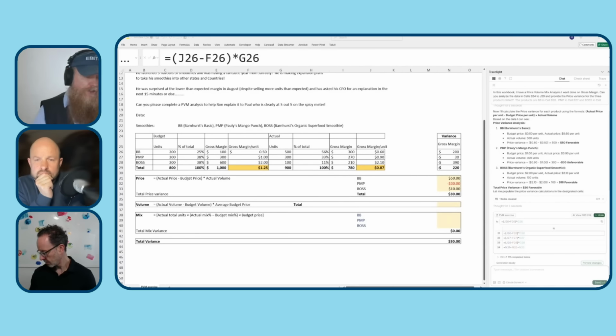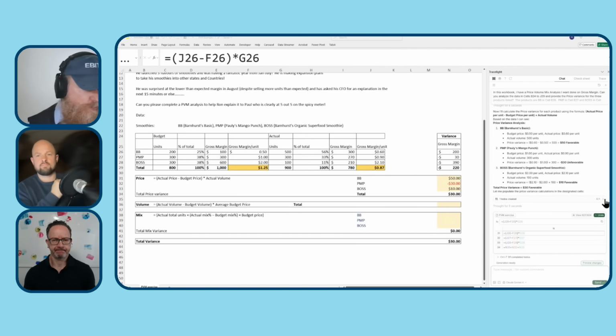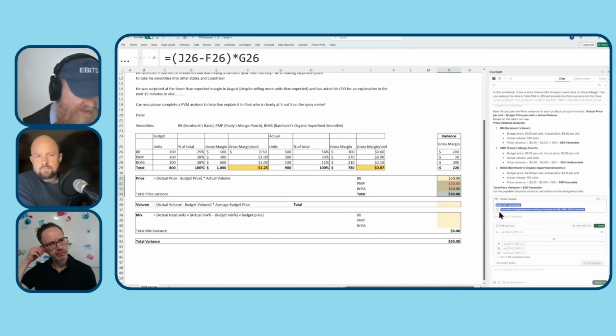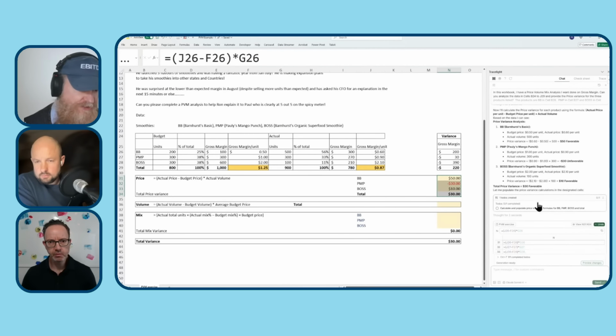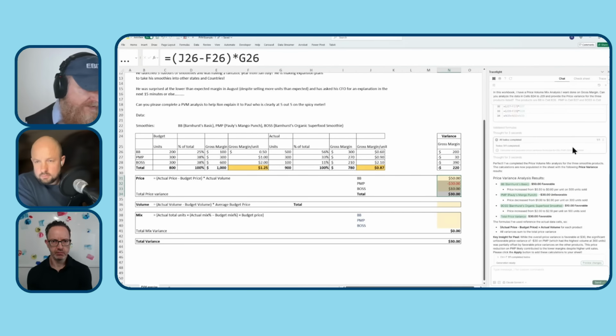All right, so that took about a minute to run. What you'll see here is it created one to-do, which is basically calculate and populate price variance formula. What's interesting is it didn't check off that it finished the to-do there, but here's where it put it. So at the bottom it did. It gave a little bit of information about each of these.